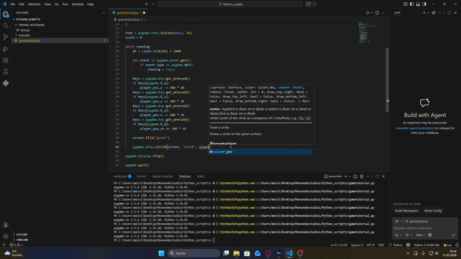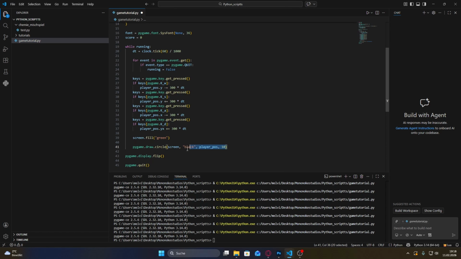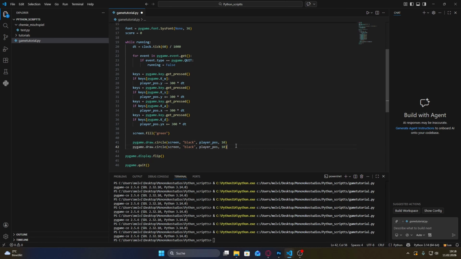We go for our player position. This is not the player position. This is just the function we call the player. We make it 10. We could make it bigger, like 500 or 5 mega thousand, whatever, you know what I mean. But we go for 10. It's small enough, and we can copy this.